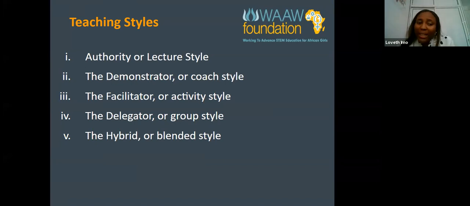But we don't expect you to be an authority or lecture style teacher. These are people that hold court; you find them in conferences, in the universities and all that. Just imagine that you're a biology teacher and you come up as an authority, your teaching style is lecture style. The students won't be able to blend in that classroom or flow with the topic or subject that is being taught.